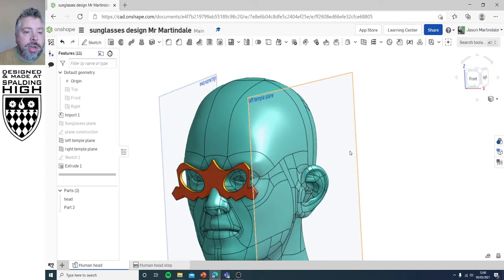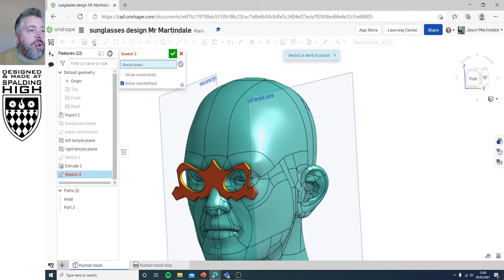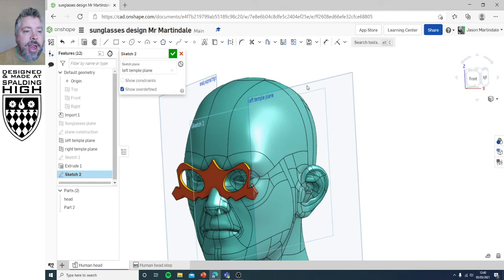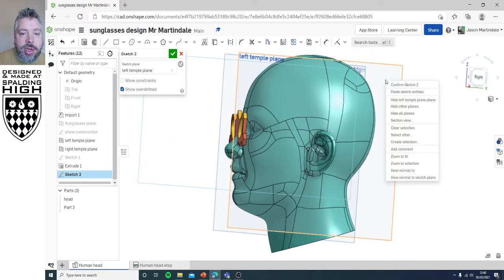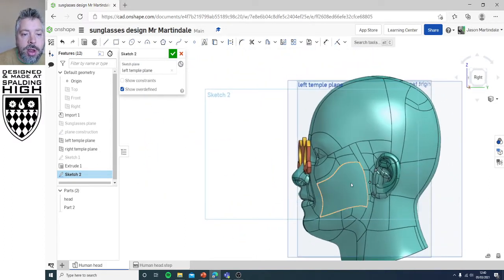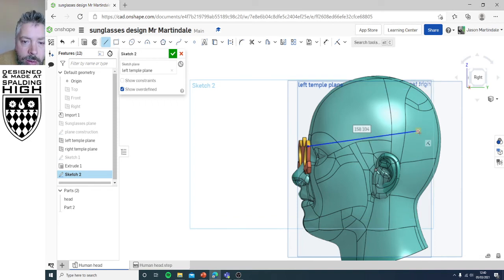Oh yeah, what I was going to say was, if I draw a sketch on here and I click this plane here, if I just click on right there, you can see it's not actually perpendicular to the plane. So what I might do is right mouse click and click view normal to. You can see the glasses are at a slight edge there. So I'm not going to spend a long time doing this. But let's say I wanted to draw a thing that went around the ears. Oh, that's not going to work, is it? Anyway, you get the point.